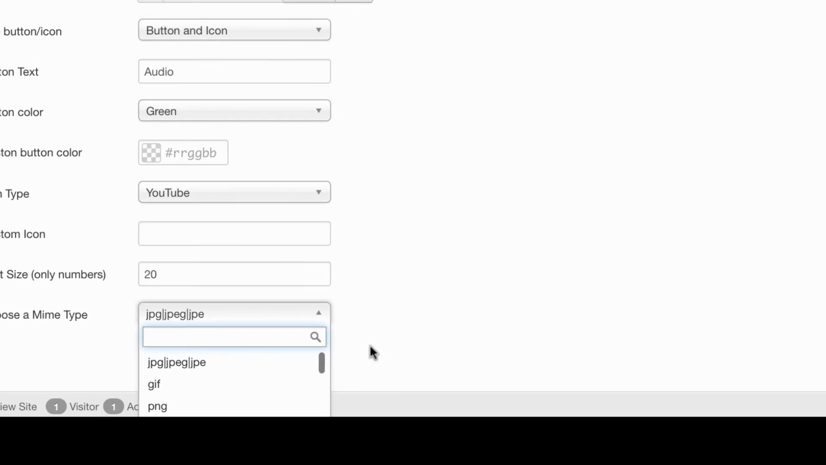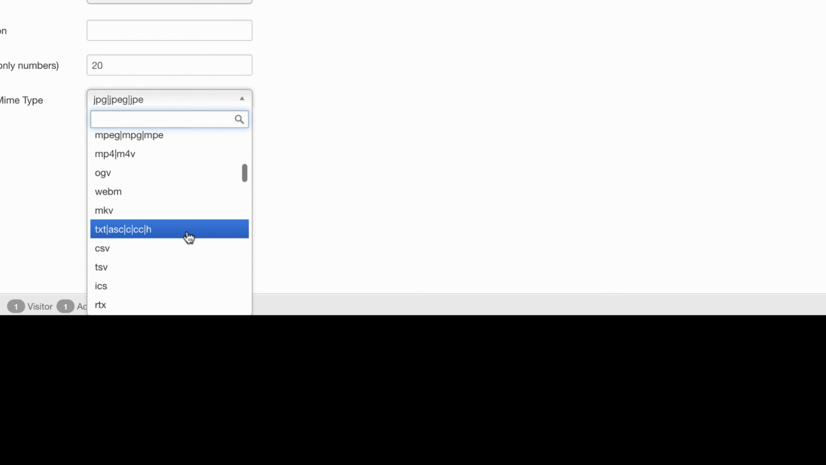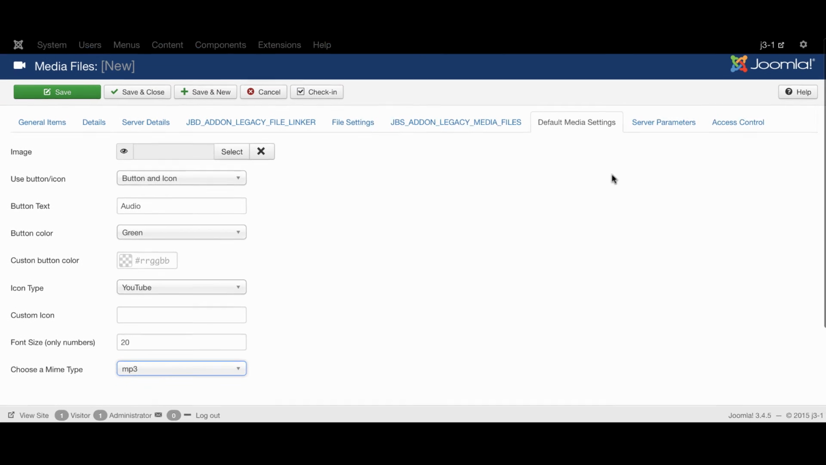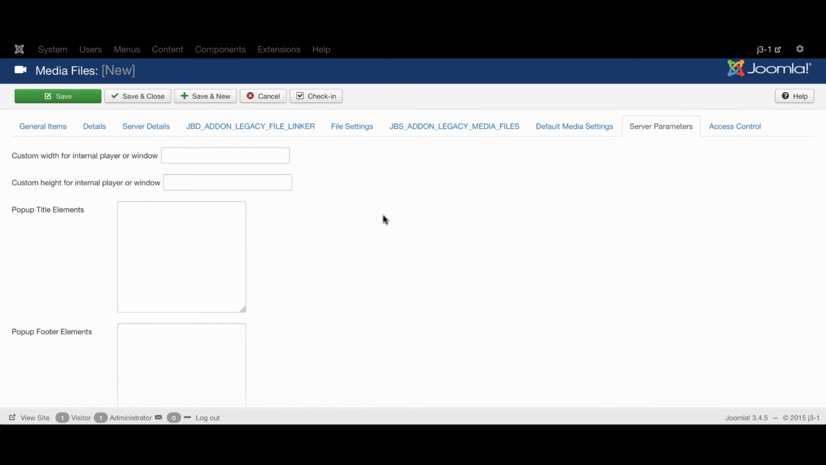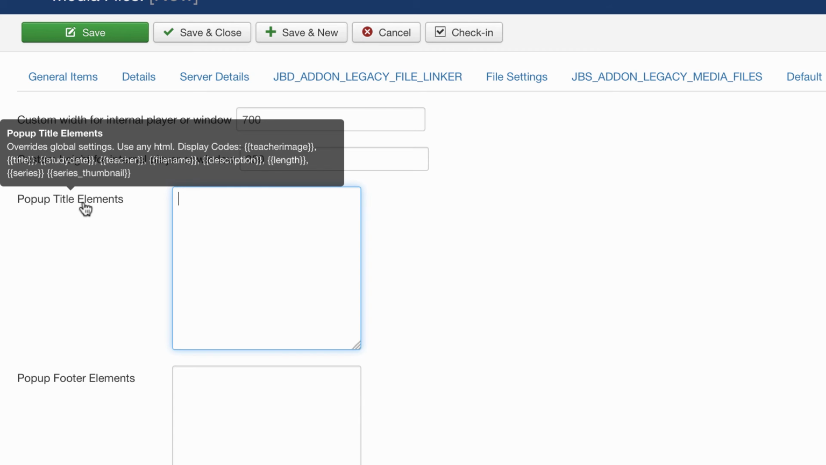And then I want to set a MIME type to match the type of file that I uploaded. In this particular case, it was an MP3 file. Then I can choose some other parameters, such as what is the width of the pop-up window. Let's say I want that to be 700 pixels wide by 250 pixels tall. I can also put in pop-up elements like the particular title of the media file study that it goes with and other things.